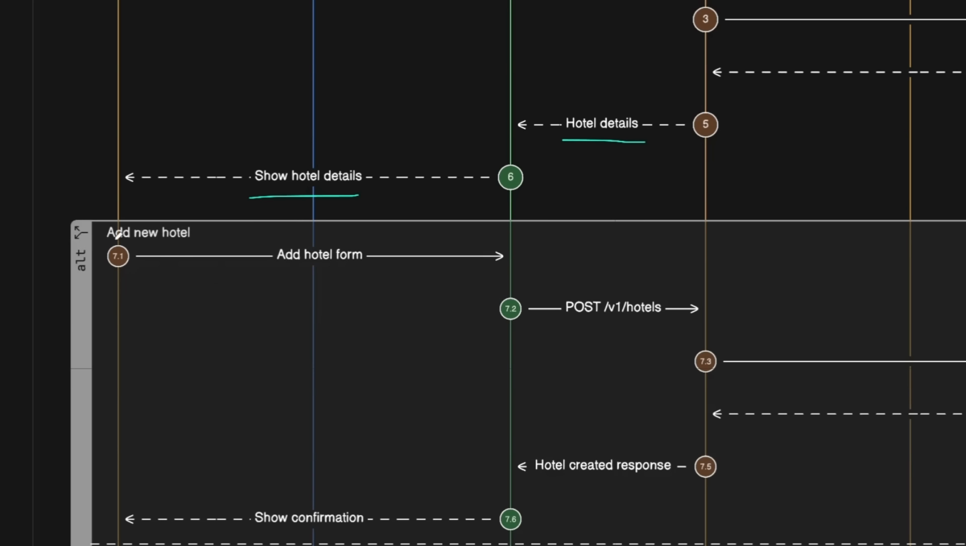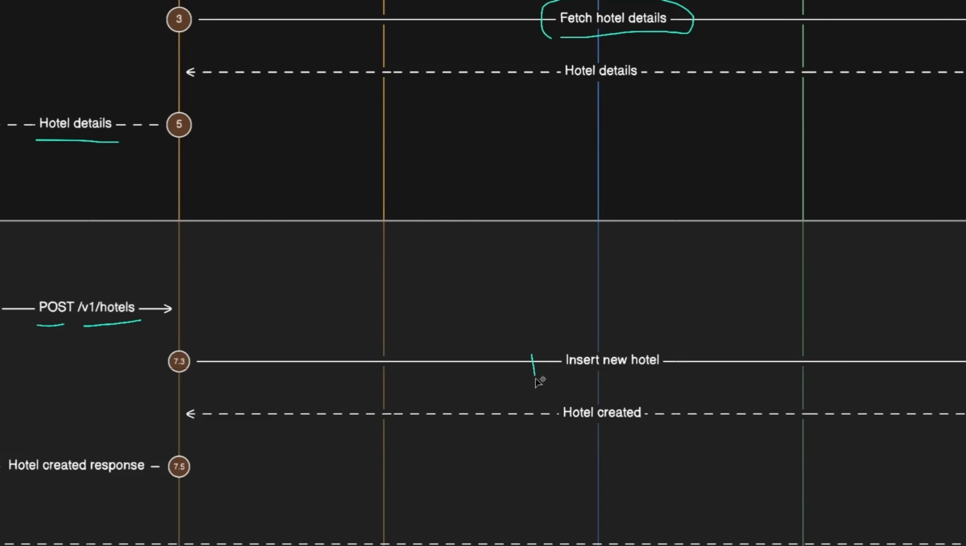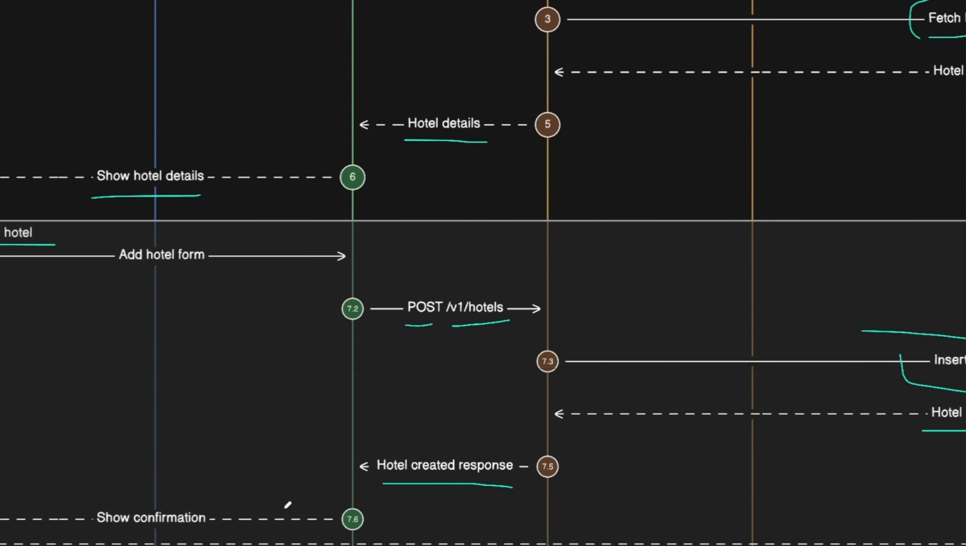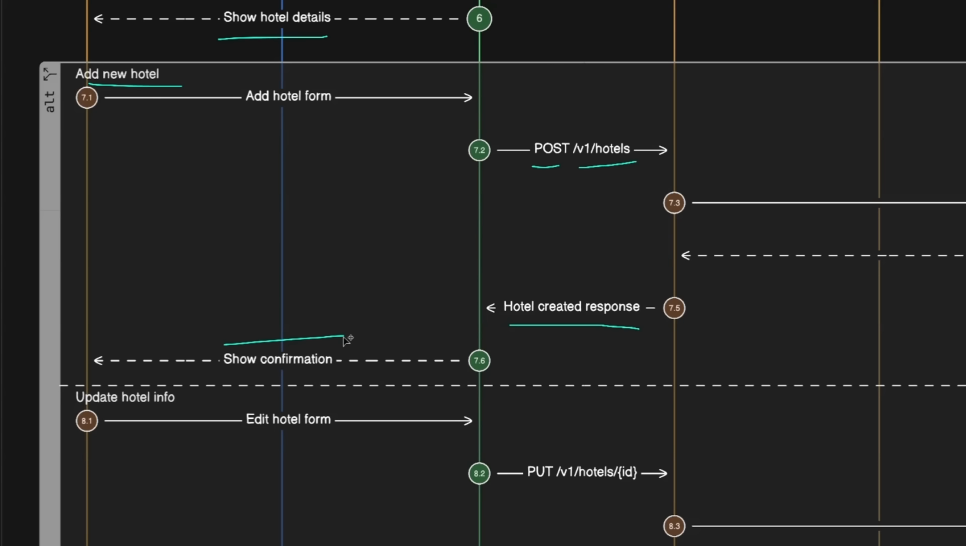For admins who want to add a new hotel, they will need to make a POST request to /hotels endpoint. And this is where we will insert it into the SQL first. And then once we get a successful insert, we will just forward the 201 status that the hotel is created, and later this will be eventually persisted in the Elasticsearch database. But we will show the confirmation at this step to the admin that the hotel has been created.